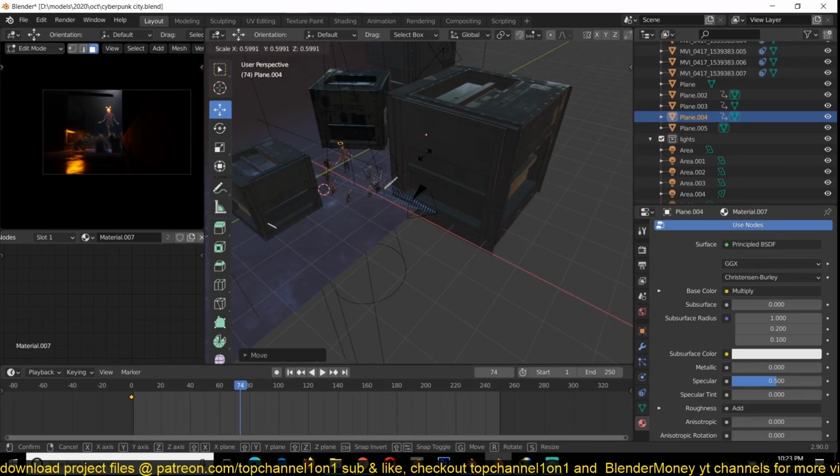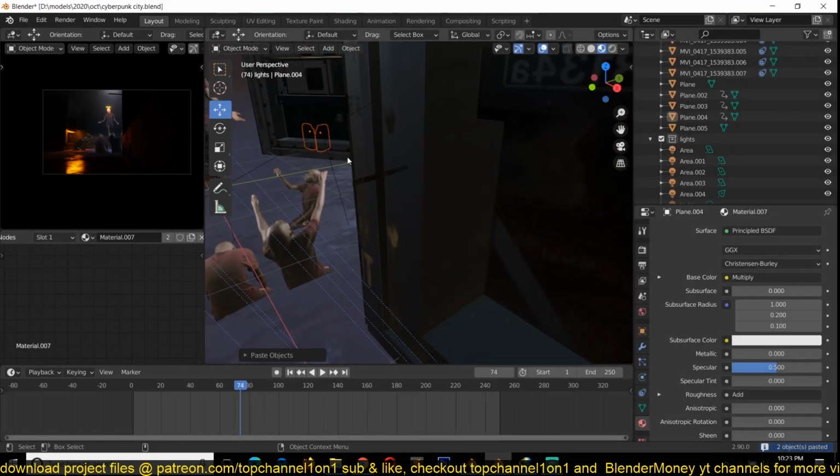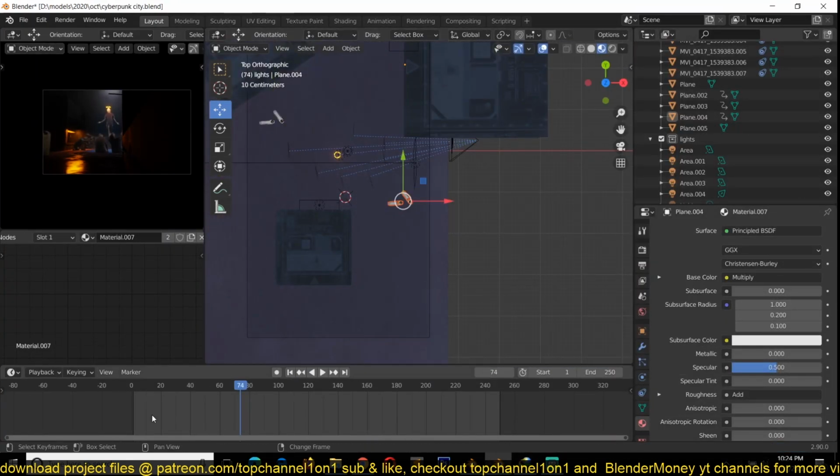Now, all that is left is just detailing the scene and making things look much better.